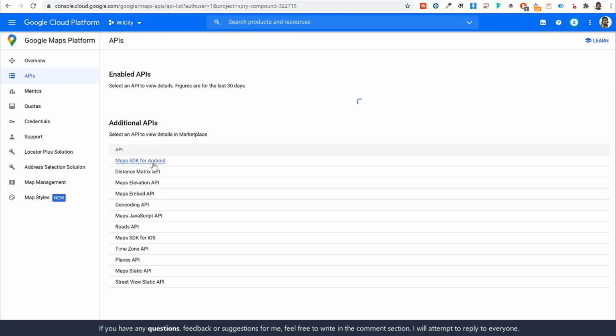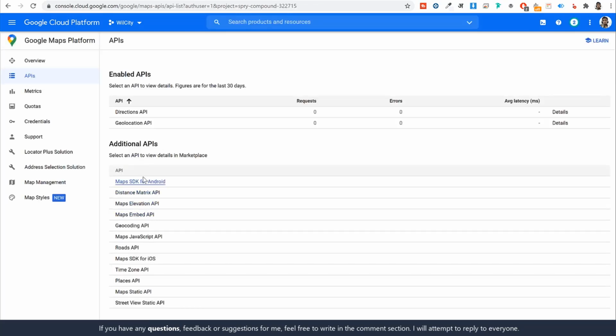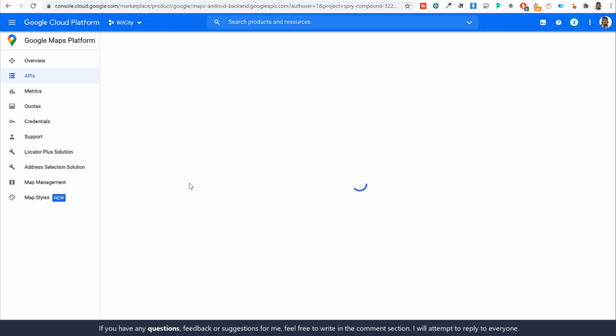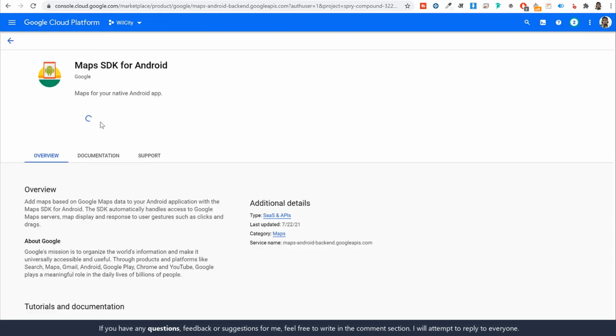Again, once it is enabled, you just need to do the same thing again and again. You need to click on these options one by one, and you need to enable them. So let me show you one more. Select this thing, enable it. Once it is enabled, just go ahead at the bottom from that list, enable all the given listing APIs.